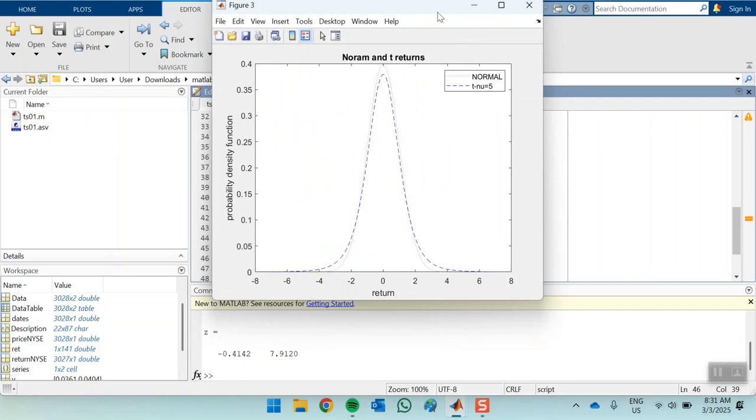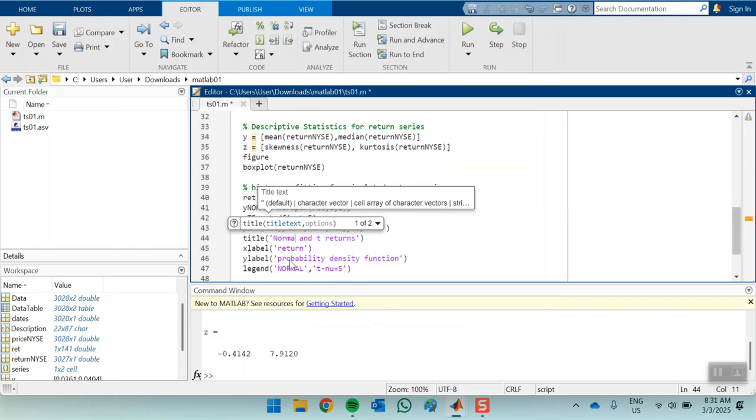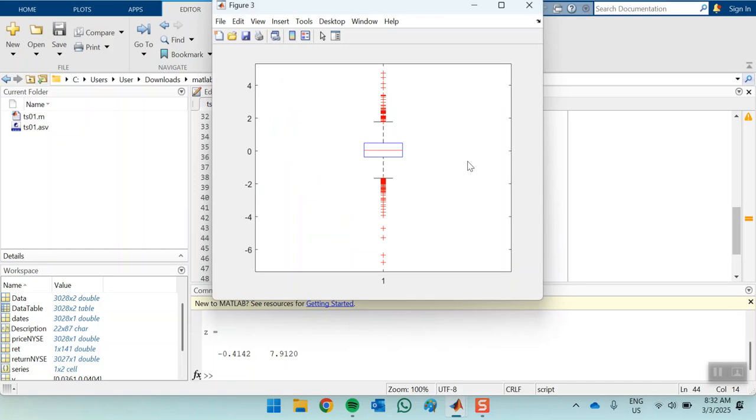From this diagram you can see a comparison between, sorry, there's a typo here. Maybe I can just fix it, normal. Okay, just run this one more time.